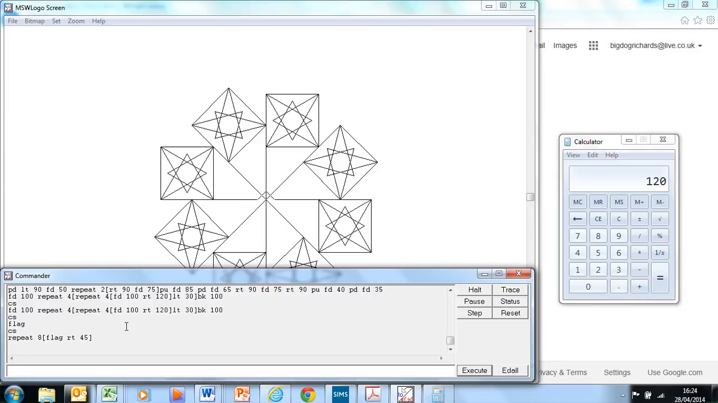So the 3 main things you need to take away from this book are: A, how to do the basic commands of forward, back, left, right, pen up is PU, pen down is PD. You need to then know how to fill in blanks to complete the challenge shapes on the screen, and thirdly how to do an ed all. If you can do those, then you'll get full marks in the MSW Logo section of your exam.